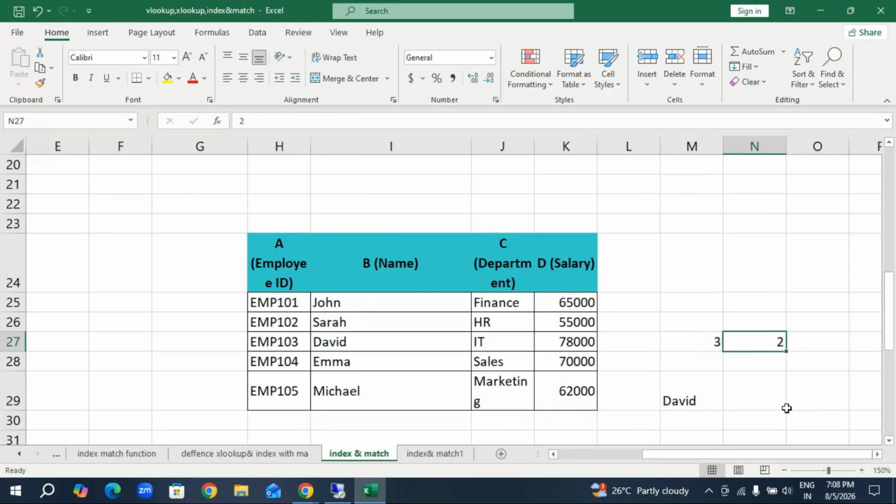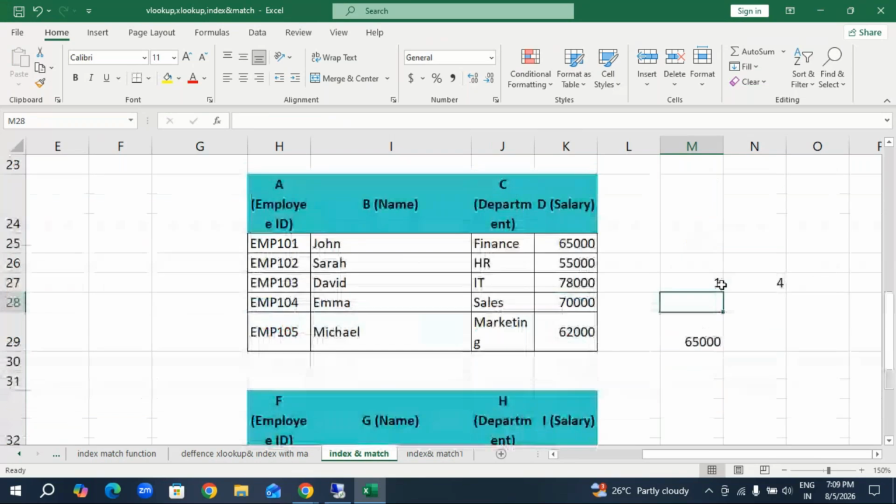Suppose if I want to change, what is the data in the fourth row? Enter, see, automatically the value is going to change. In the first position, what is the data there? Click on that one, it's going to change. Like this, we can use the index function. But INDEX plus MATCH function also we can use. So instead of the VLOOKUP function, we can use the INDEX and MATCH function. How to use that INDEX and MATCH function?